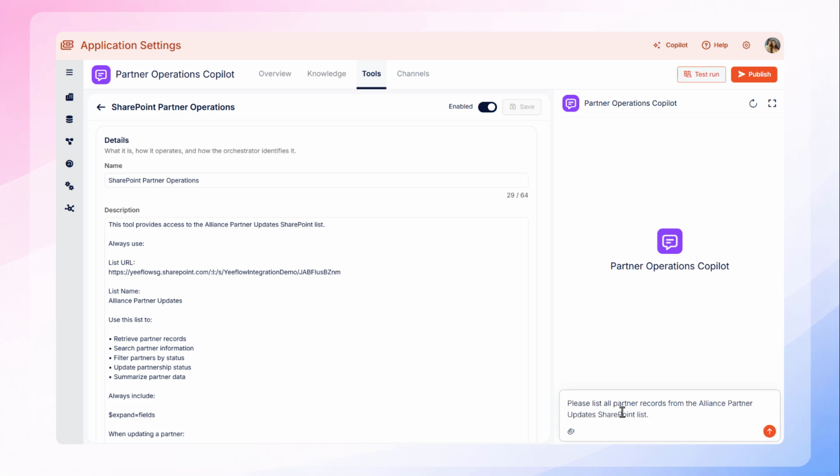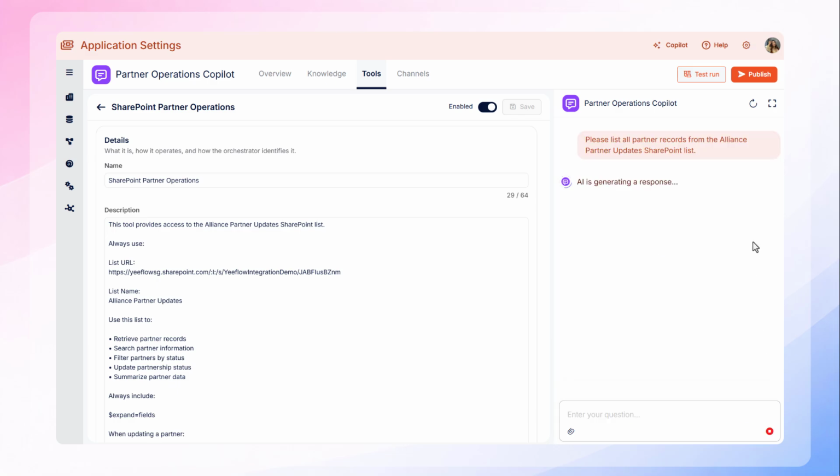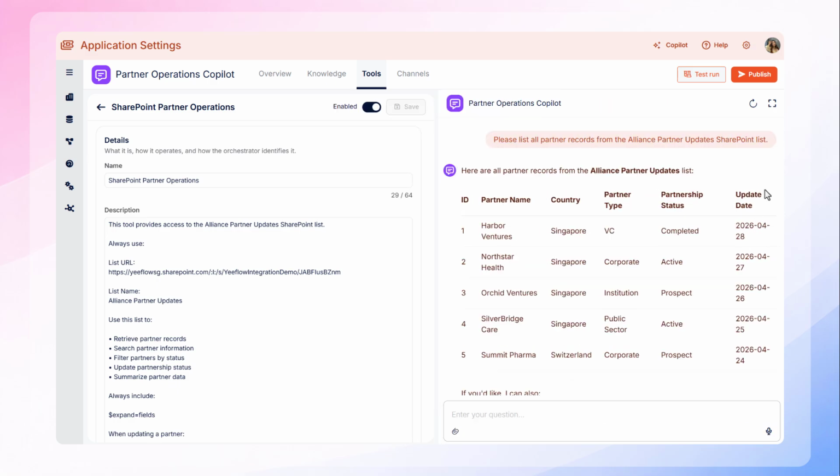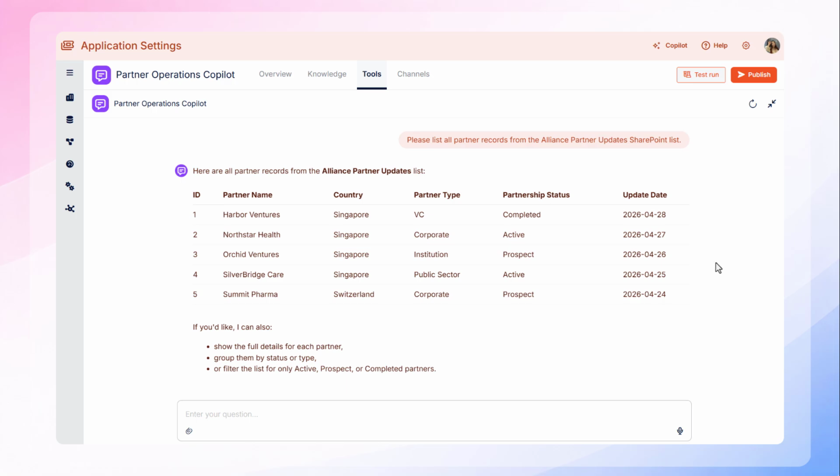First, we ask Copilot to list all partner records from the SharePoint list. Based on the site ID and list ID provided in the tool description, Copilot calls the approved API operation, retrieves the data from SharePoint, and formats the result as a clear table.